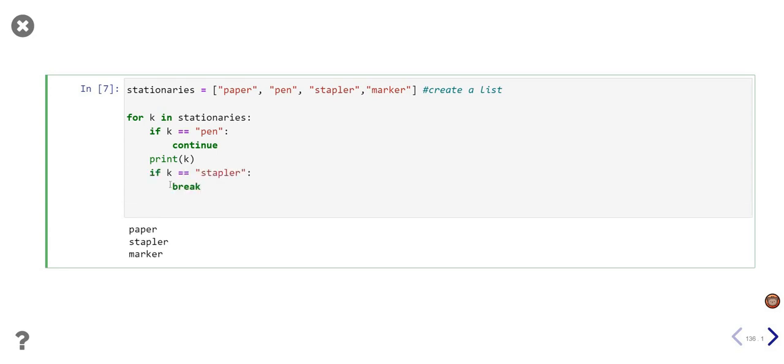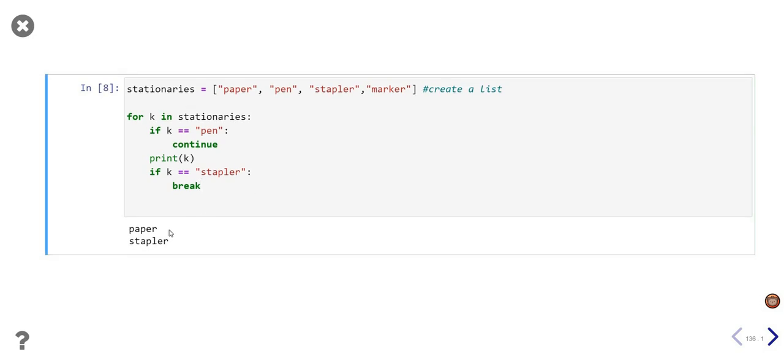So if you include if k equals to stapler, it will break. That means it's no longer running the for loop anymore. So if you run this, that's why you only see paper, and then when it comes to stapler, it breaks. Break means what? It breaks from the for loop, so it doesn't run anymore. So continue means you continue, but with the next element. Break means if you fulfill the condition, you totally break and come out from the for loop. Is that okay?